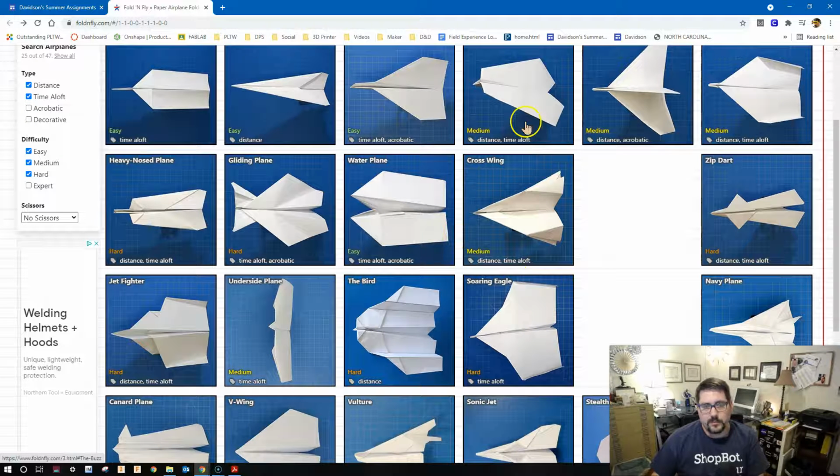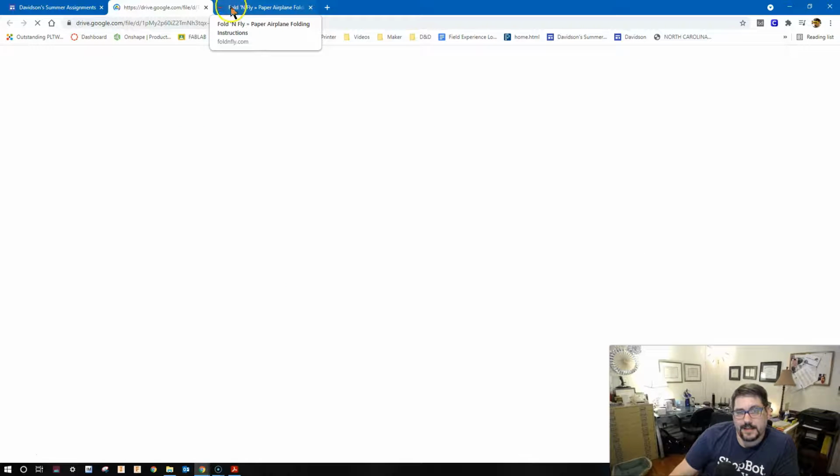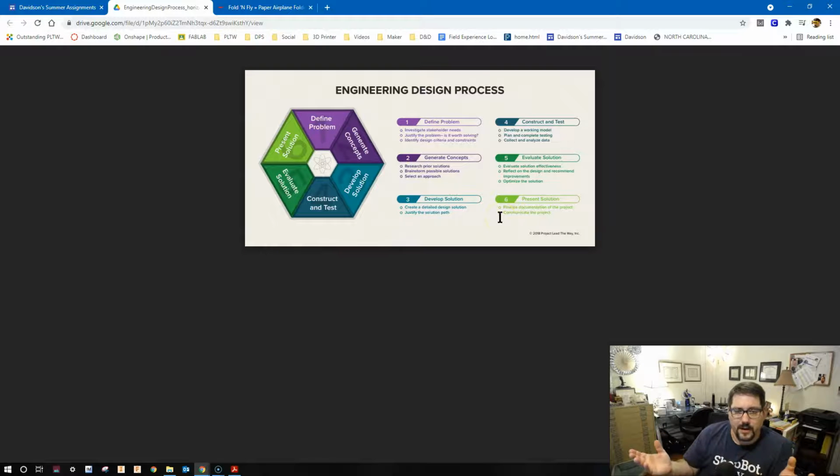Very, very useful resource. And then I've also provided for you the new engineering design process. I want to say that this is exactly the same. And for the most part, it is. You're used to flowchart setup, but this is how PLTW is providing it now. It's just a PDF file. Print it out if you'd like. It's a good resource for you.